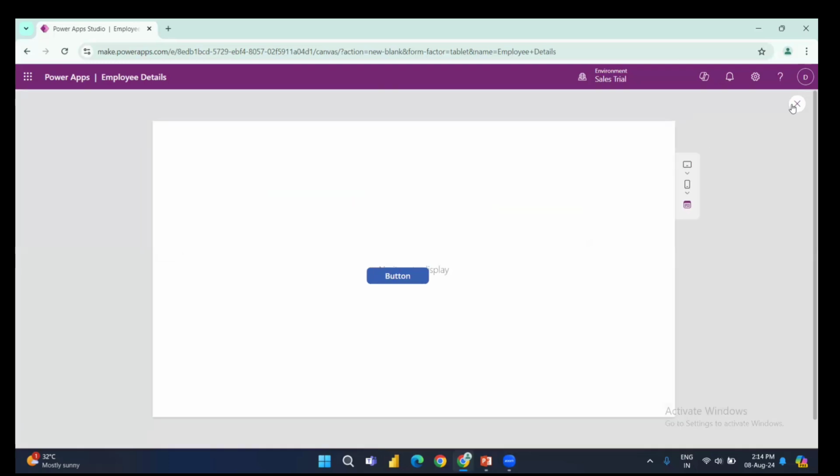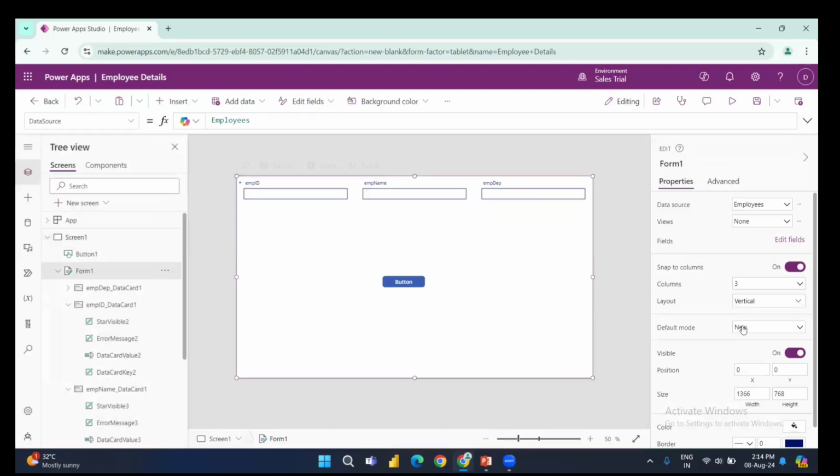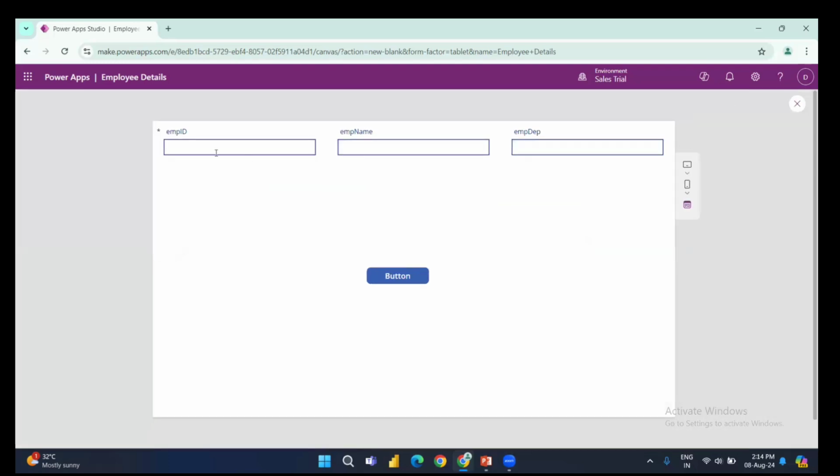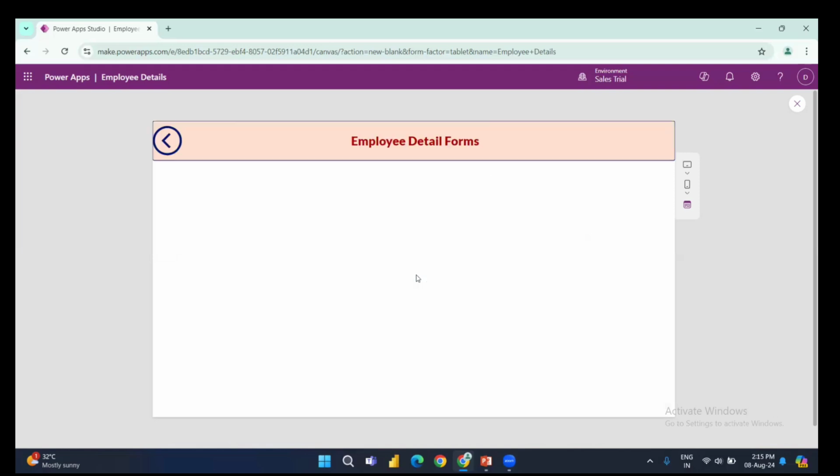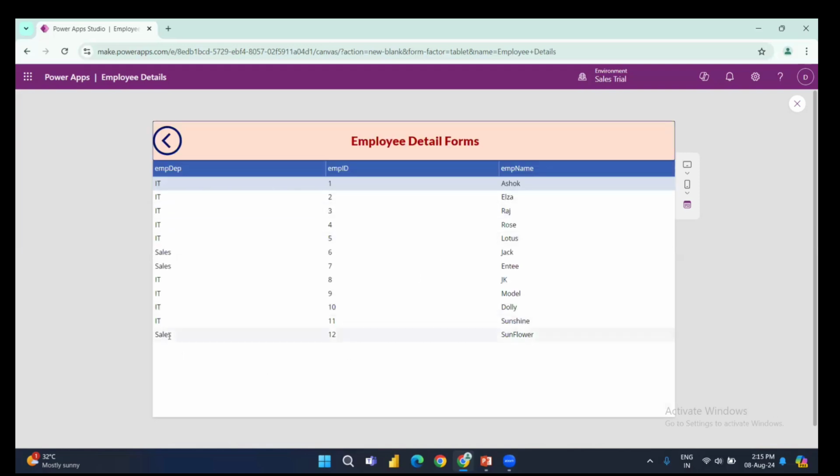Now if you play the app, go to back and again select the default mode to new. When you run the app, let us fill our employee ID as 12 and the employee name as, let us give the name as sunflower, and the employee department as sales. Let me change IT to sales. And if you click on the button, it will take you to screen 3, that is the data table, and the data was added here.